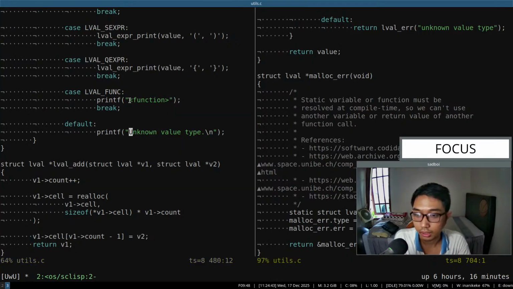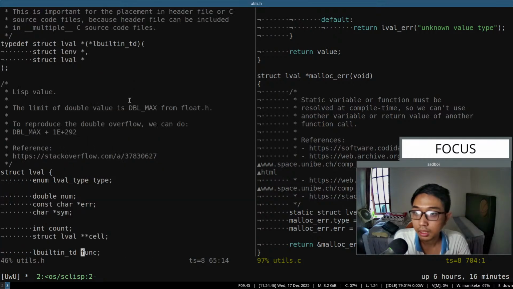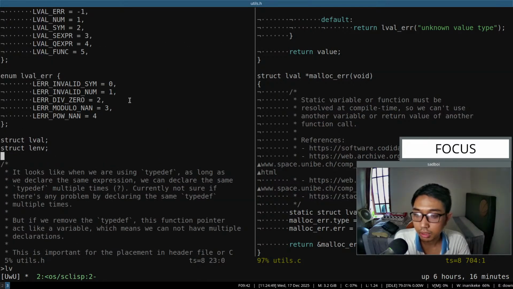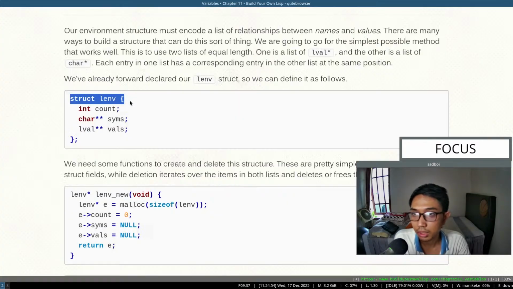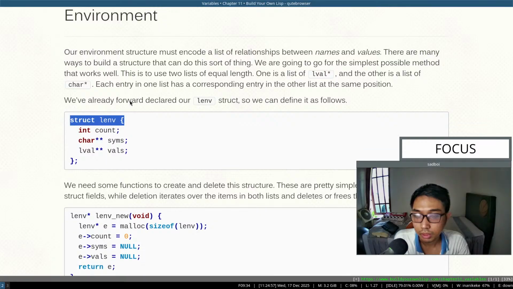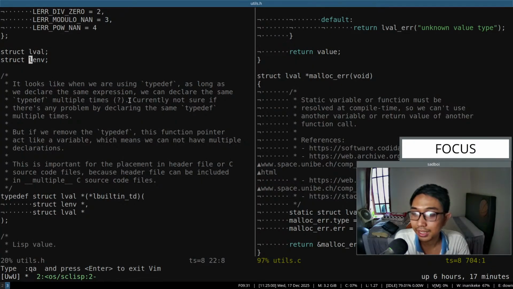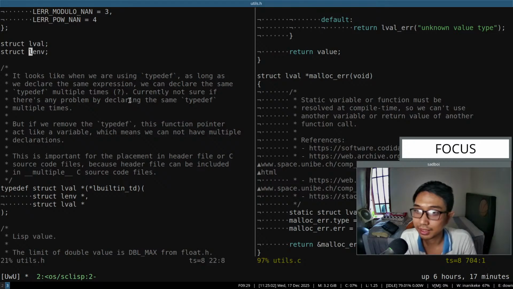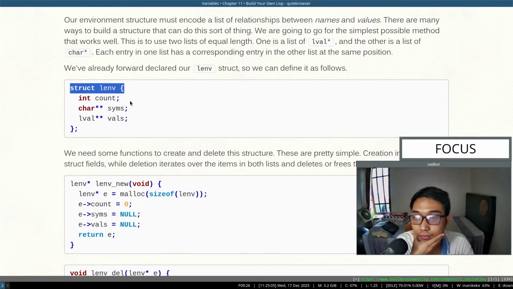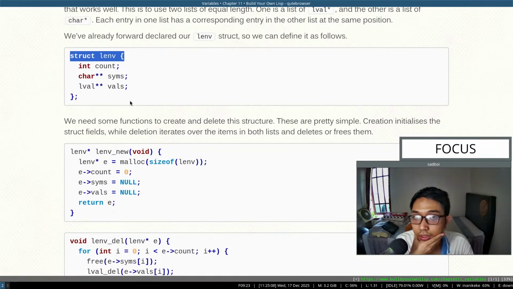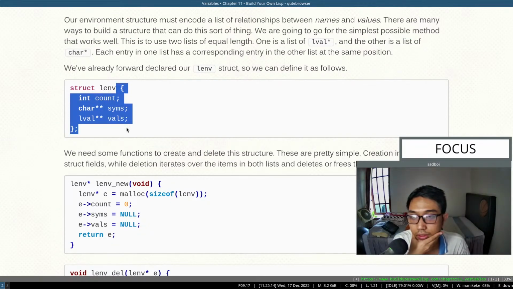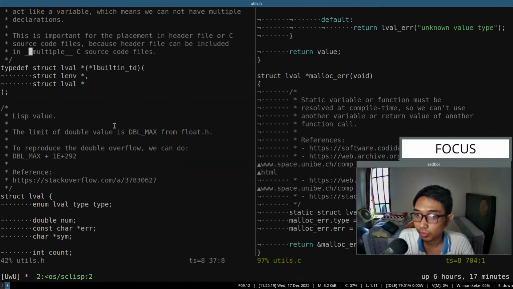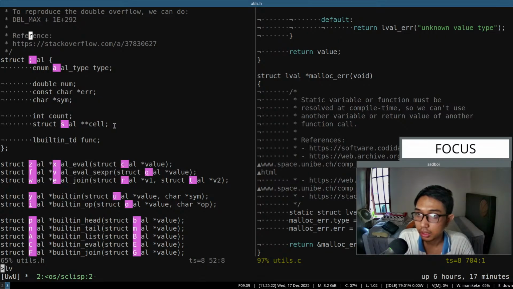In the header file, in my implementation, this one, the book said that this is a forward declaration, but I'm not sure what the term is. Okay. And then we declare that, and then we give the struct body, I guess, later on. Okay, let's put it in this one.